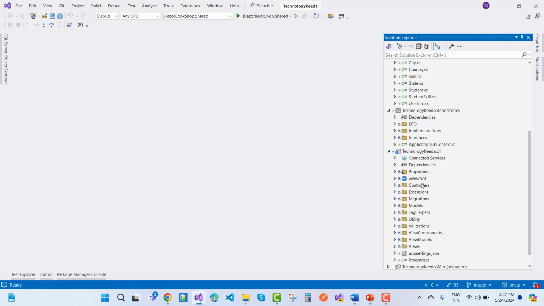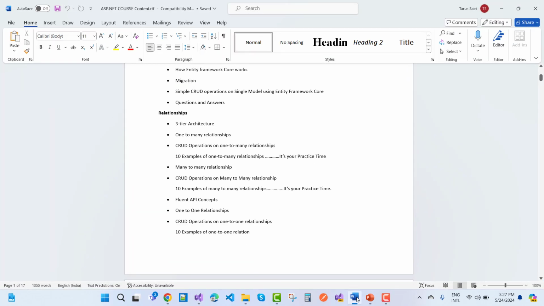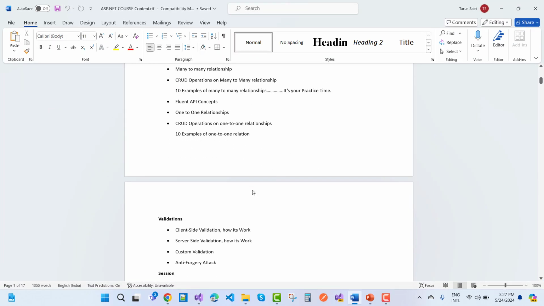Under the UI layer, we have lots of things like extension methods, migrations, tag helpers, utility, validations, view component. Validations, I mean to say that we have custom validations. Okay, so here we have an uppercase attribute like custom validations, view models, view components, and all things are actually covered in the second chapter and the third chapter.